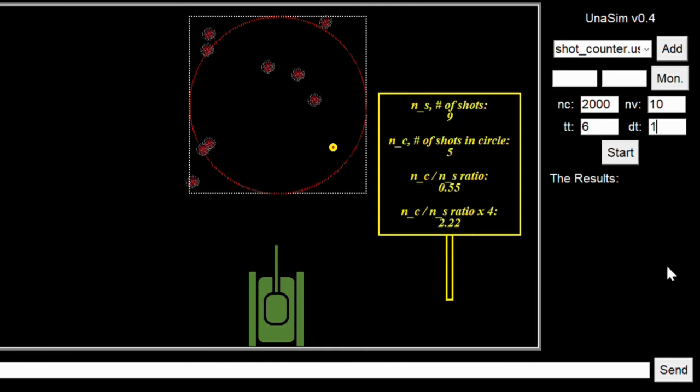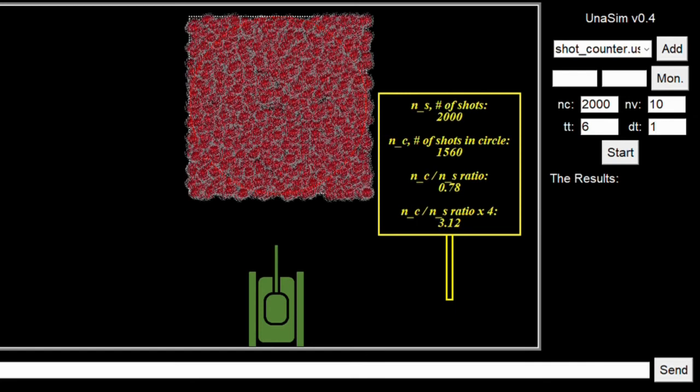So you can see the numbers are not updated. The simulation is running in the background, but we are not seeing all the cycles because there's no need for that. Now the simulation is running 2000 times, and the results will be shown shortly. Yep, that's it.